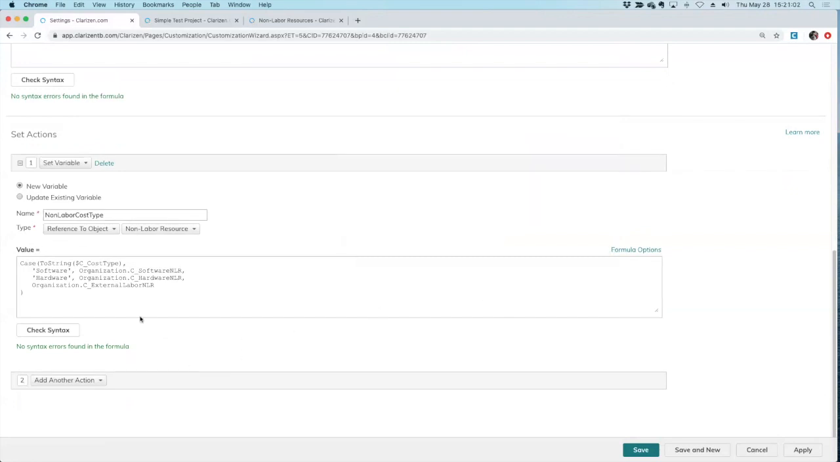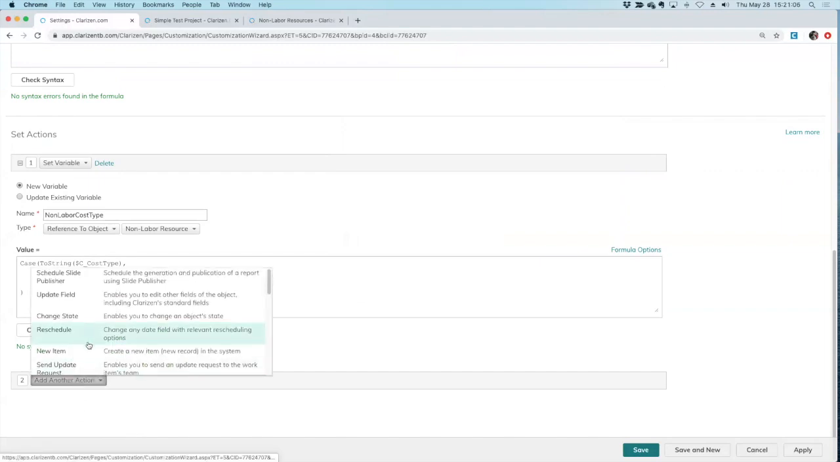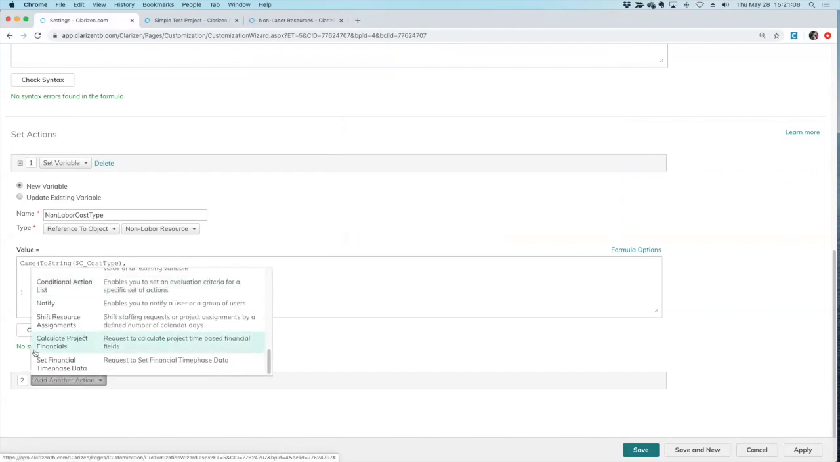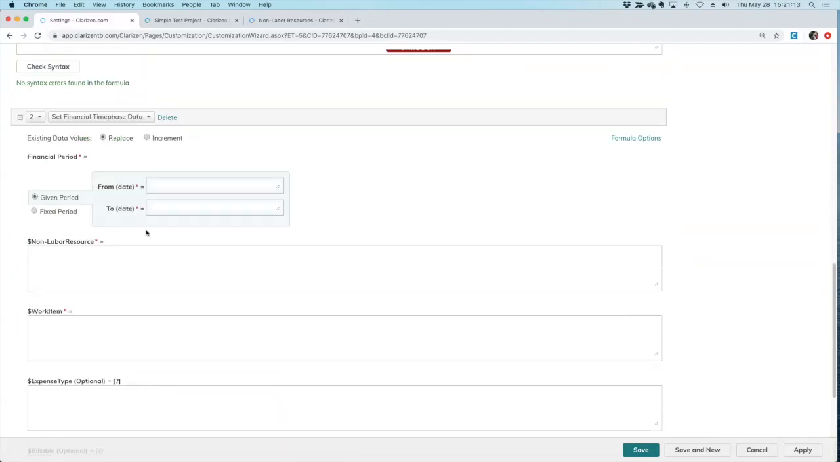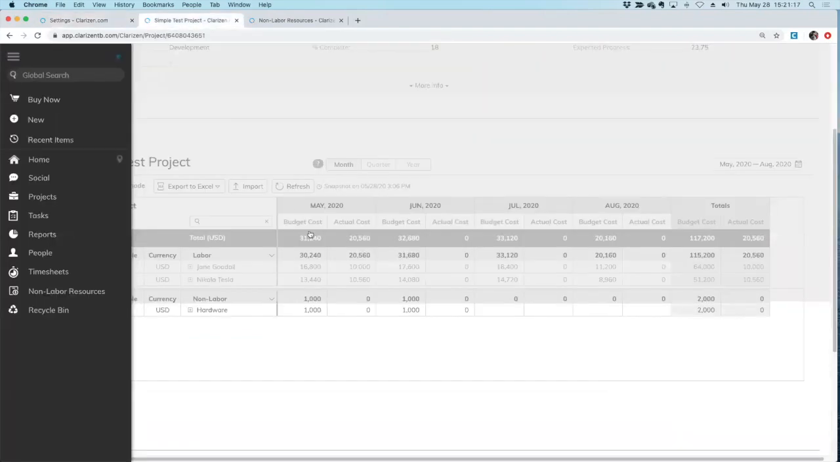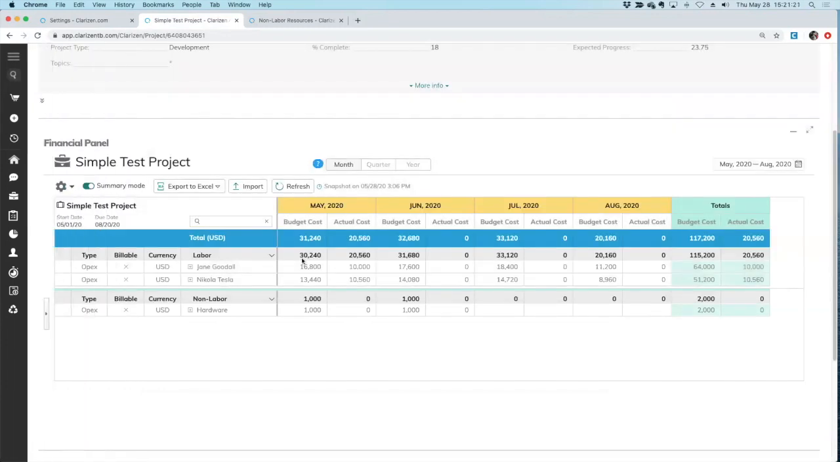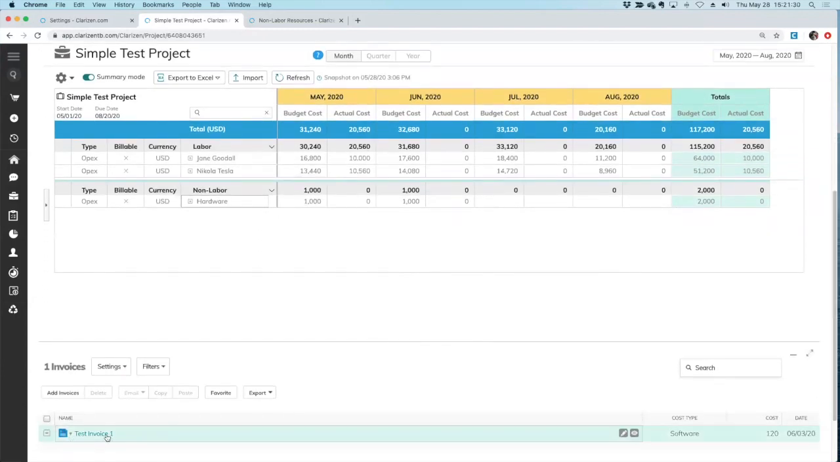Now that I've got that set, I am ready to set financial time phase data. This is the new action that's been released by Clarizen. If I scroll to the very bottom, I've got set financial time phase data. And the options I have is I can replace the value altogether that's here. Well, I don't really want to replace the whole value. I want it to be added or subtracted because I may have multiple invoices that are being added to this. So if I add another invoice, I don't want to replace whatever value I've got here.